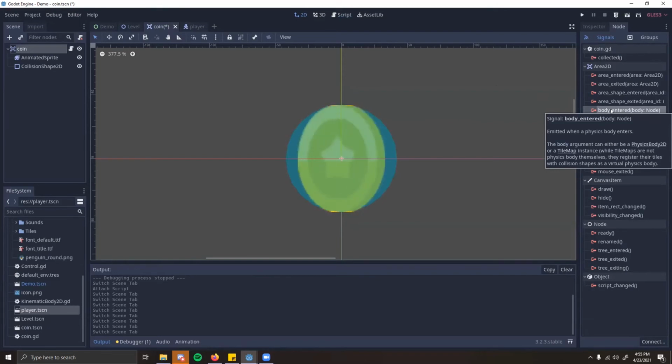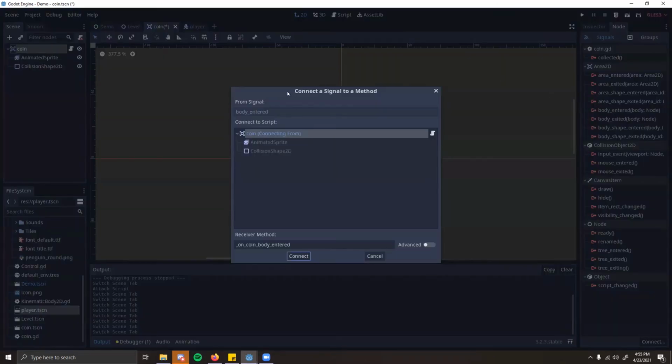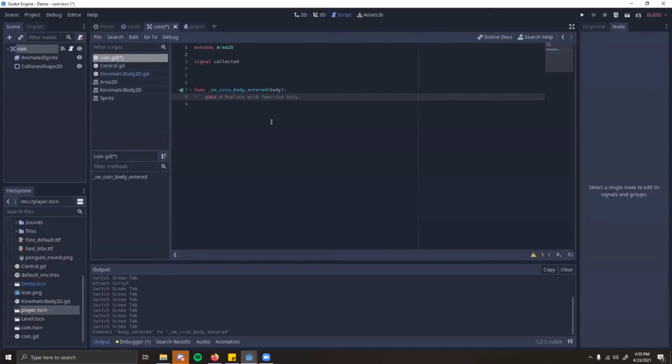So if we double click that, it's going to ask us to connect the signal to a script. The script that we've created is on the coin file, so we're just going to go ahead and connect that. Now we have this function that we have created here. Like it said earlier, this function will be called every time a physics body has entered the Area2D space.